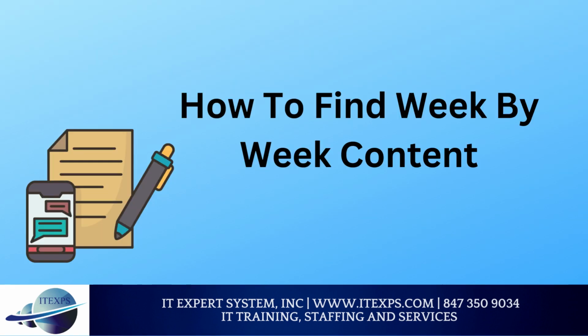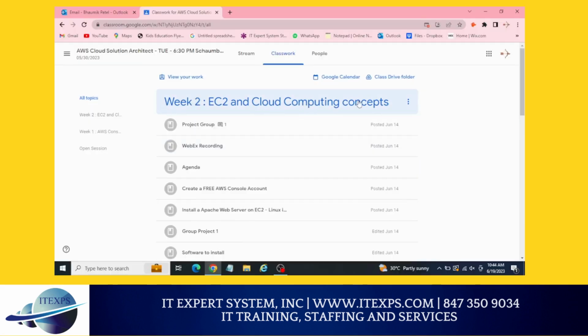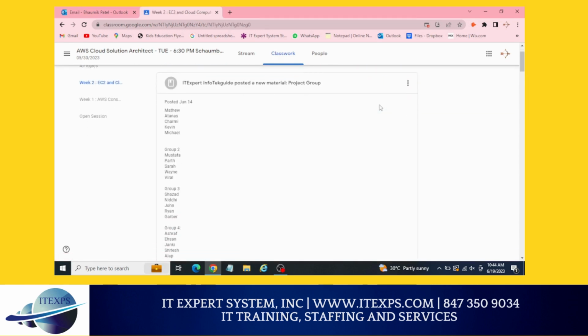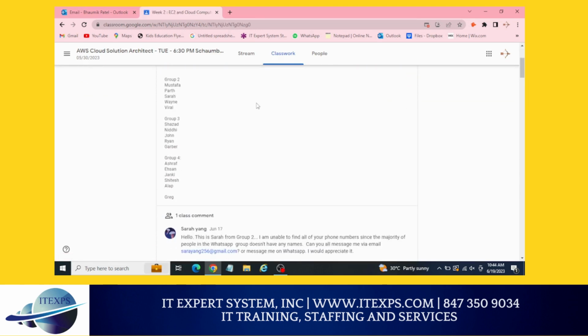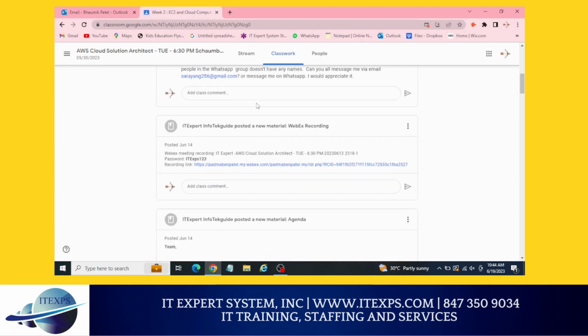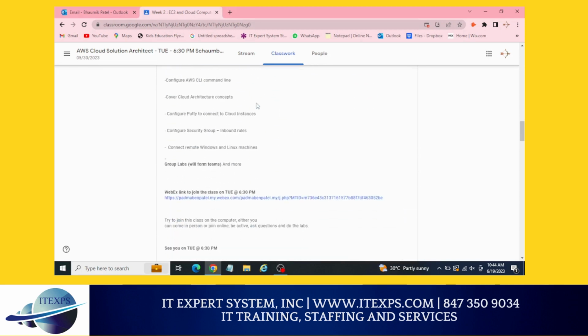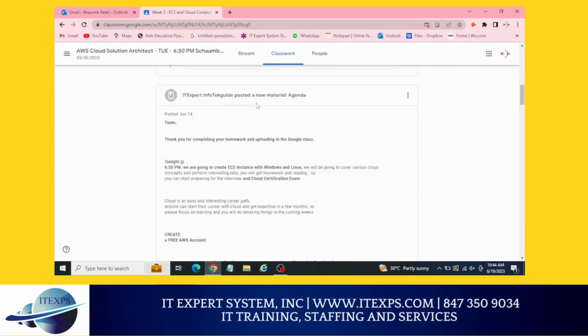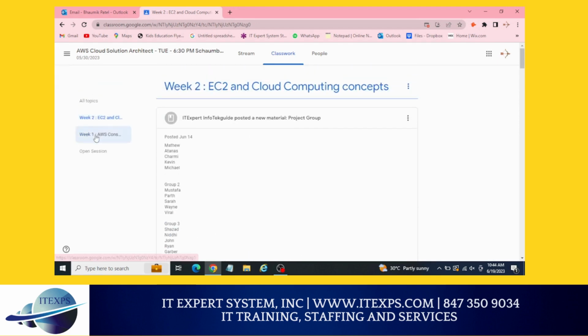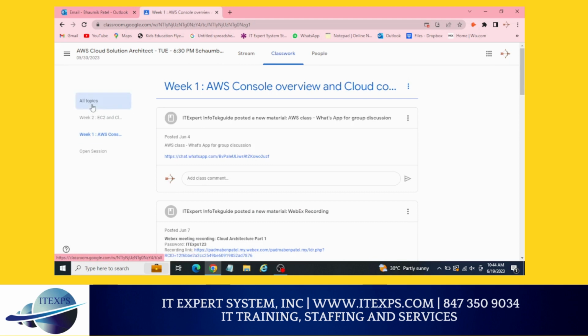How to find week-by-week activity in Google Classroom. Select the specific class you want to view the week-by-week activity for. Once inside the class, click on the Classwork tab at the top of the page. In the Classwork tab, you will see all the assignments, materials, and announcements for the class. Scroll through the list of assignments and materials to view them in chronological order. Google Classroom typically organizes them by the date they were posted.